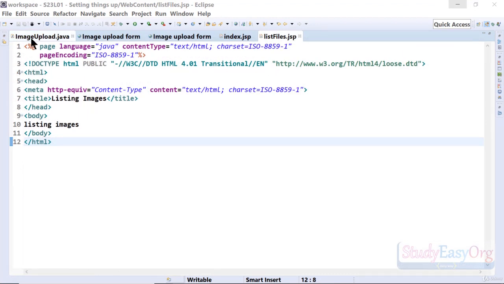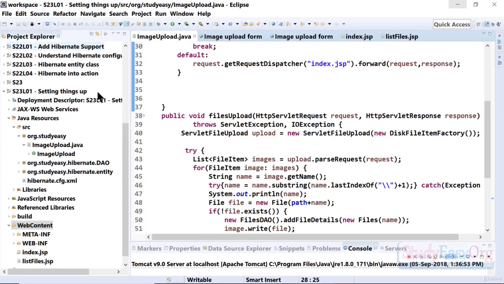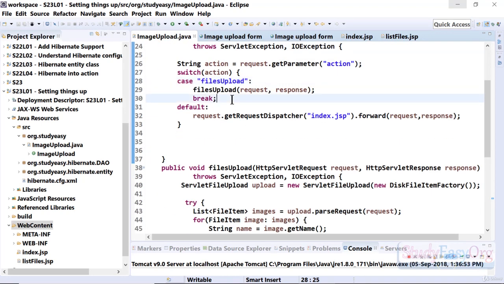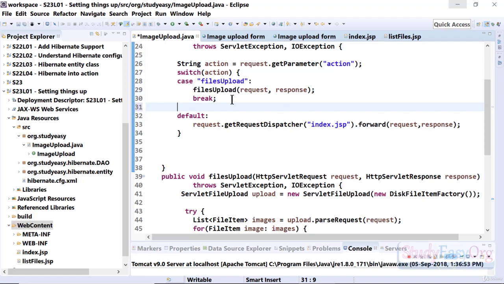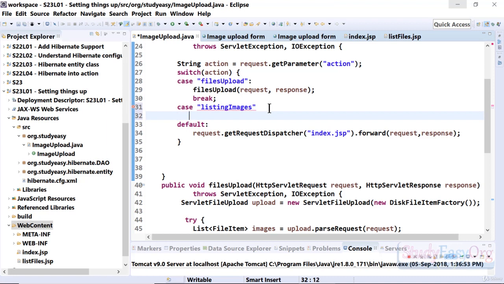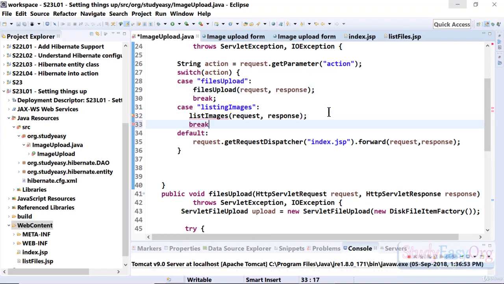Alright, so now let us move into our ImageUpload.java file, our servlet, and now in here let us add yet another case. So this would be the case where the action is listing images. Alright, and when this is the case, then definitely what we will do is call yet another method by the name of listing images. So it would be like listing images, and we will pass on the request and response object as well. Here we go, and then we will add in the break statement.